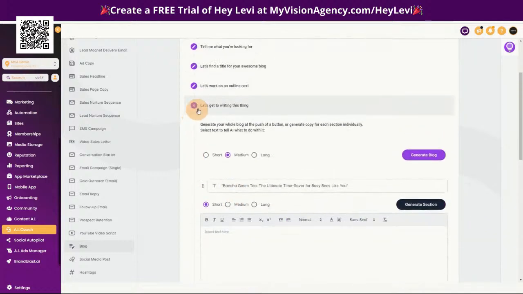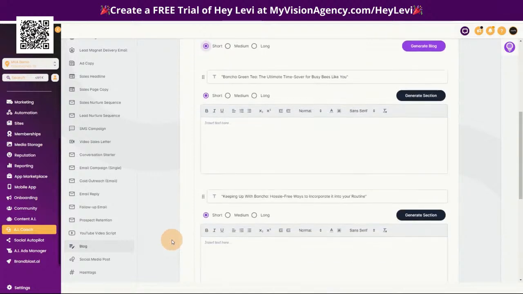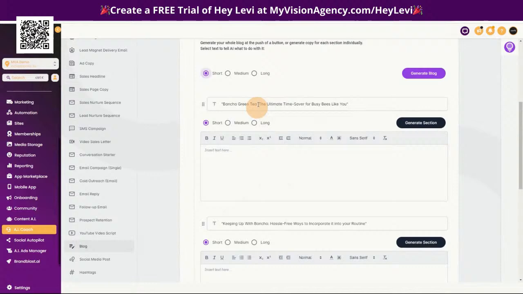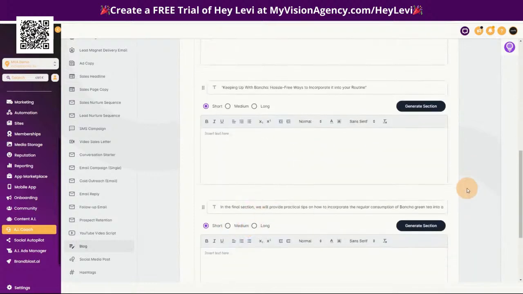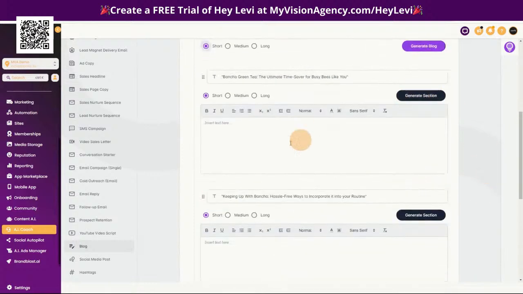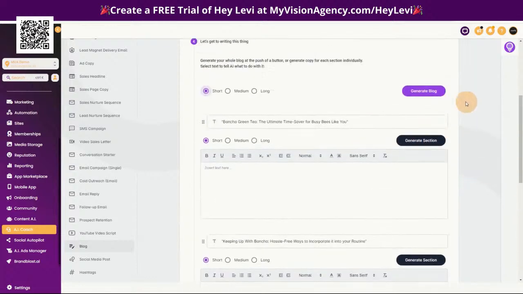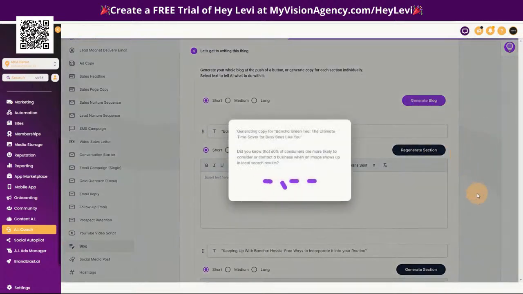Now here you'll see that we want to generate the whole blog. We can actually do that by clicking this button, but let's go ahead and choose the short first because I want to definitely save time here. But you can see the title of each of the sections, and we could generate the section individually. And of course, you could edit and do all the things that you could normally do, like with a Word document here. But again, for the sake of time, let's just go ahead and generate the blog.